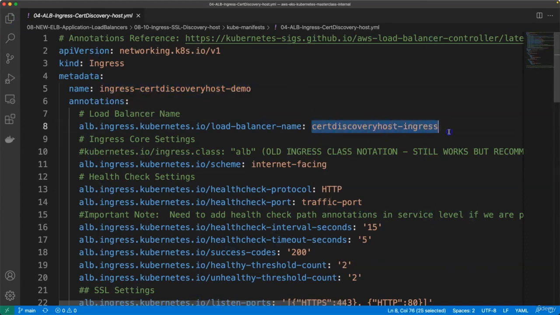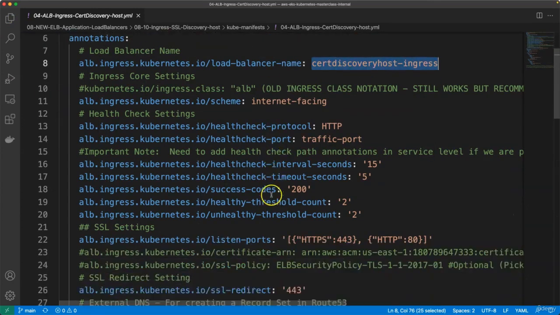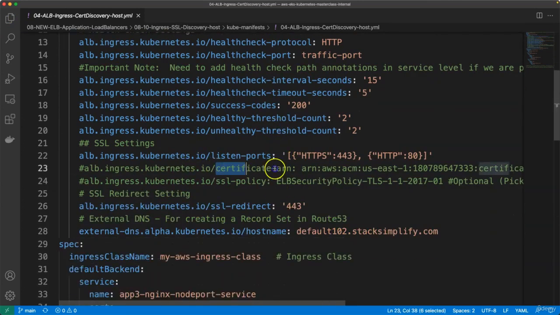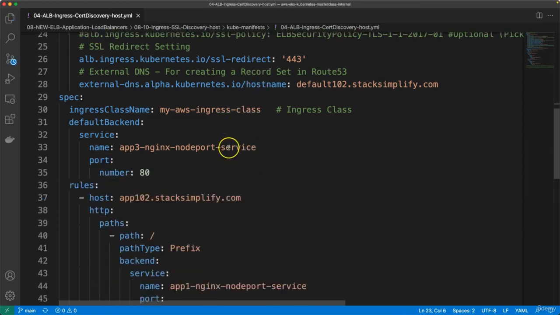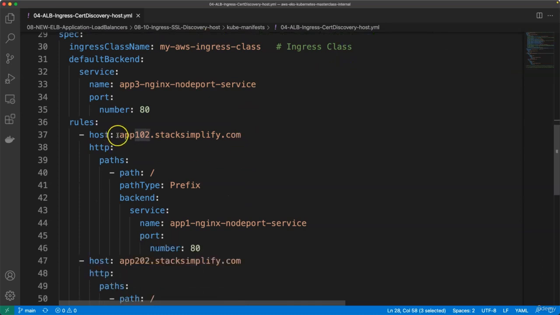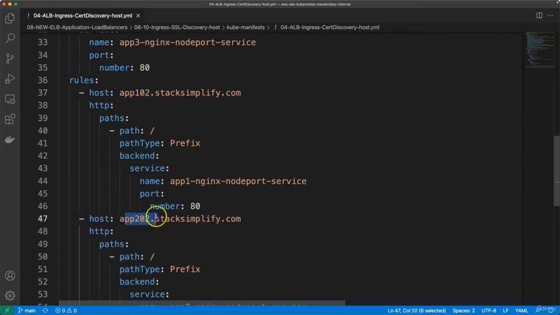You can see here the SSL discovery host ingress. Now if you come down here, the certificate ARN related annotation is commented out. Earlier it used to be this way, and now we have commented it. The rest is going to be as is, but the only thing is, earlier you have seen default 101, now you will see default 102. And here also you will see app 102 and app 202.